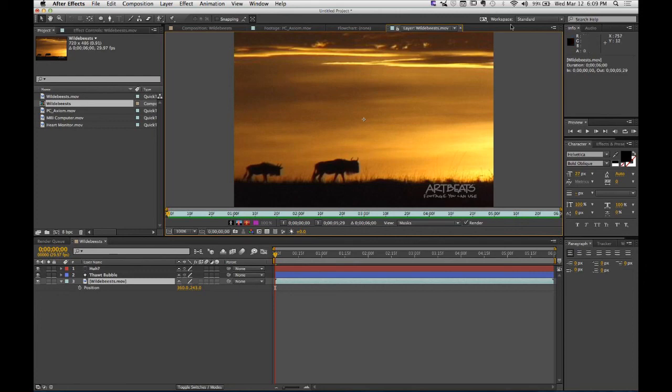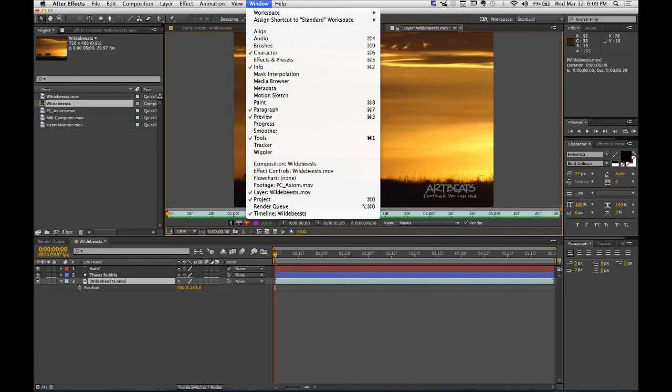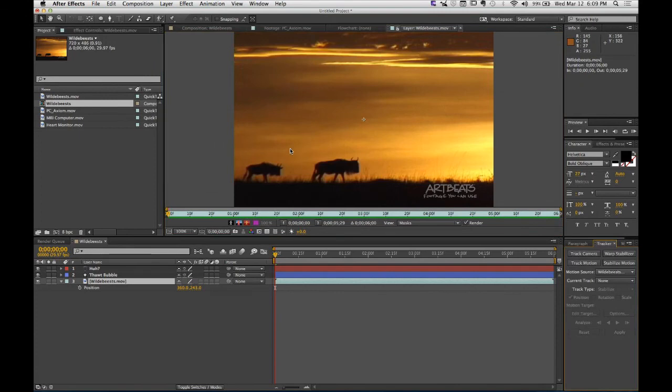I'm working inside the standard workspace, and you can see that on my screen, my tracker is just chilling down over here in the bottom right-hand corner. If you don't have that tab, don't worry about it. Go to the window pull-down menu at the top of the screen, and you can see that tracker is right there. Tracker. Boom. And that will bring a palette to the surface.